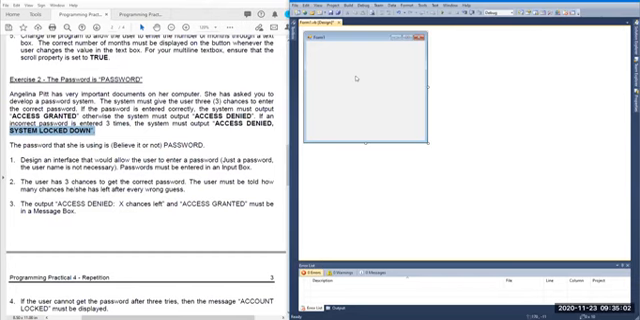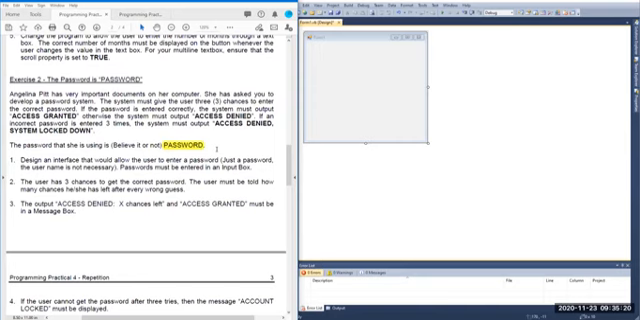Okay, so the password of Angelina Pitt is password. That's the information that we've been told here, believe it or not. The password is password. So the correct password for this system is PASSWORD, as you can see here in capital letters. They're telling you as a programmer that that is the password that you want to test your users against.